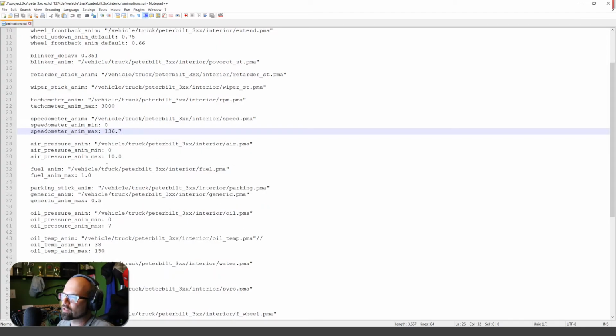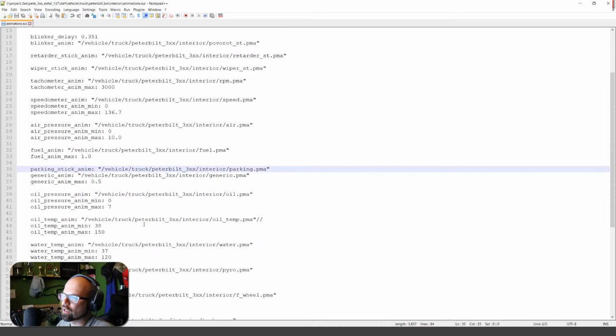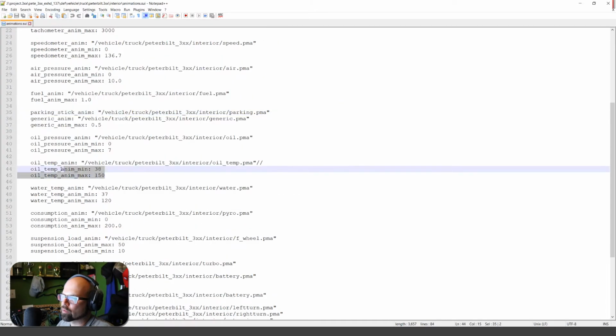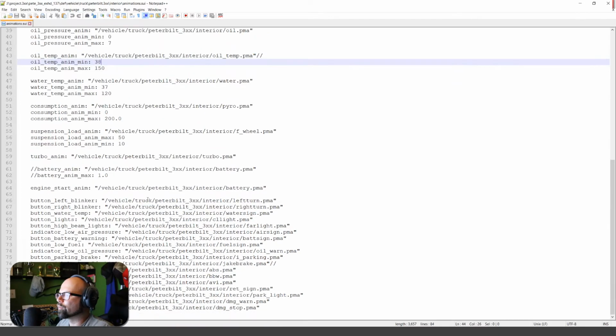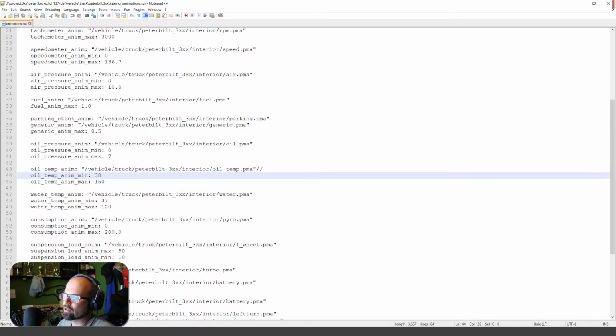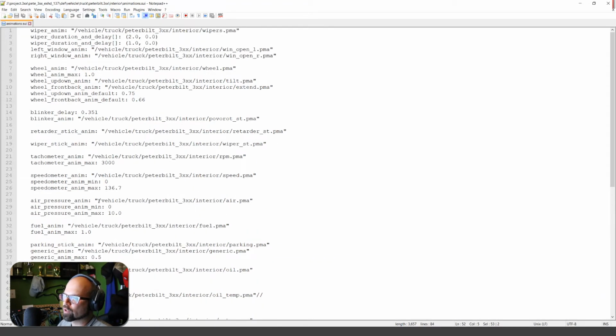Same with any of these other things. The air pressure animation maximum and minimum. The oil temperature maximum and minimum. Obviously the oil temperature minimum is not going to be 0, because then it would be frozen. So stuff like that you want to look for. But yeah, that's what you want to be looking at here is the animation min-max, especially for the speedometer. That's the easiest way to check that.